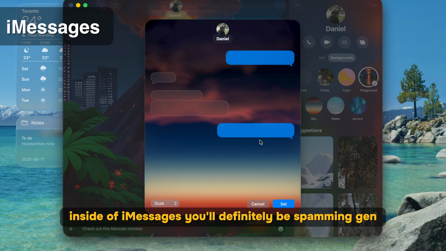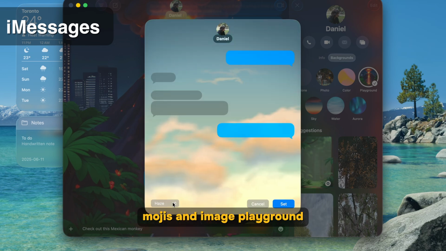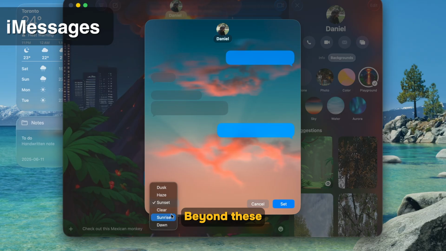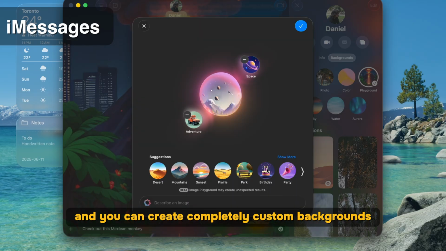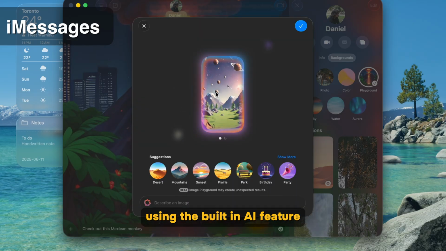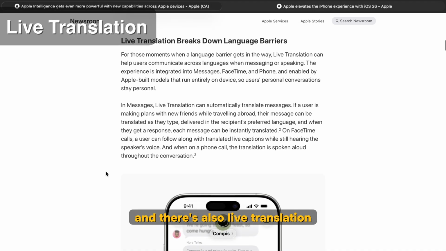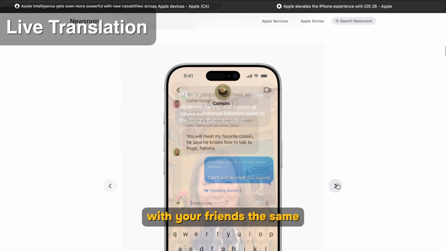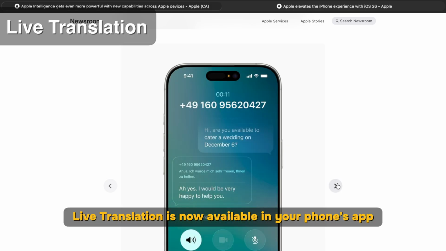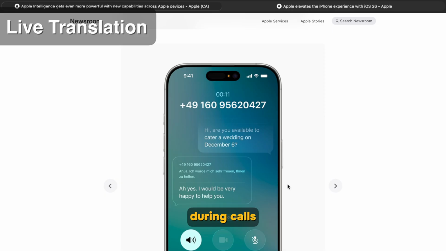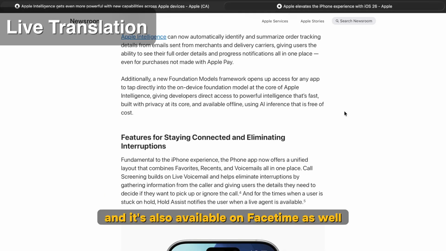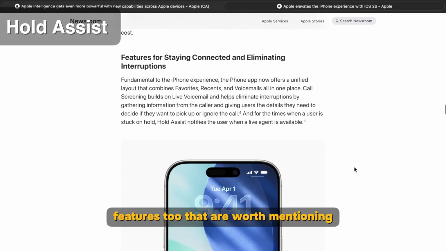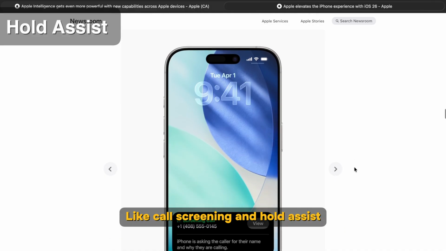Inside of iMessages, you'll definitely be spamming Genmojis and Image Playground, so get ready for that. Beyond these, we now have chat wallpapers, and you can create completely custom backgrounds using the built-in AI feature. And there's also live translation built directly into chat so you can have multilingual conversations with your friends. The same live translation is now available in your phone's app during calls, and it's also available on FaceTime as well.